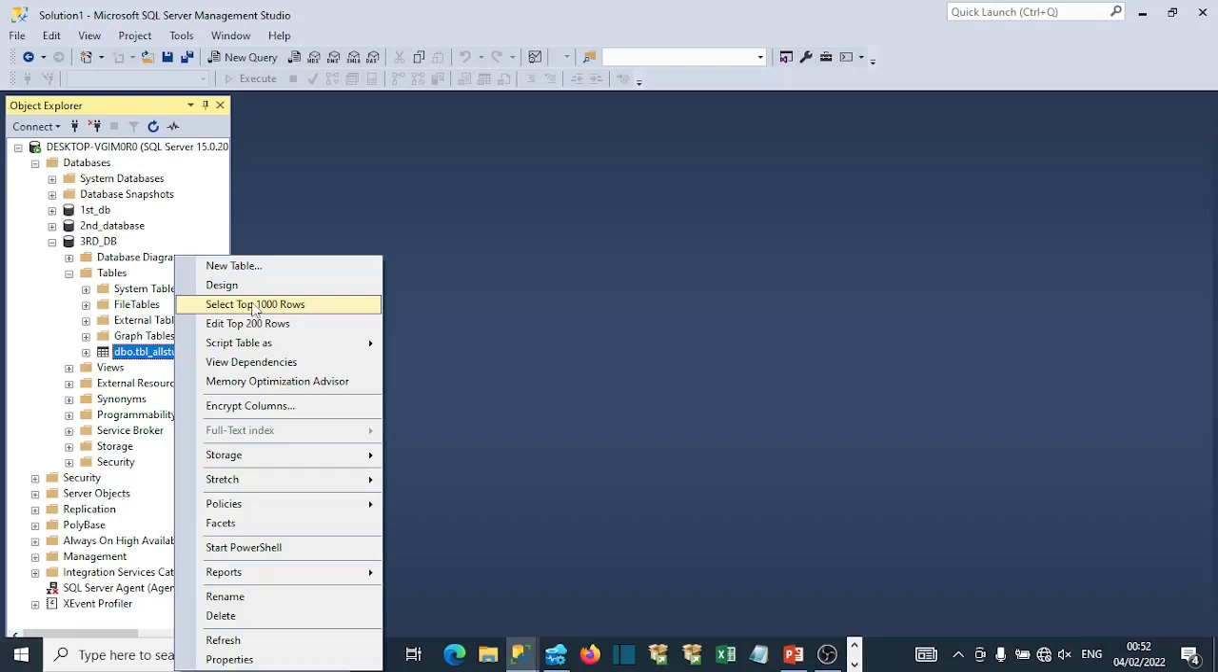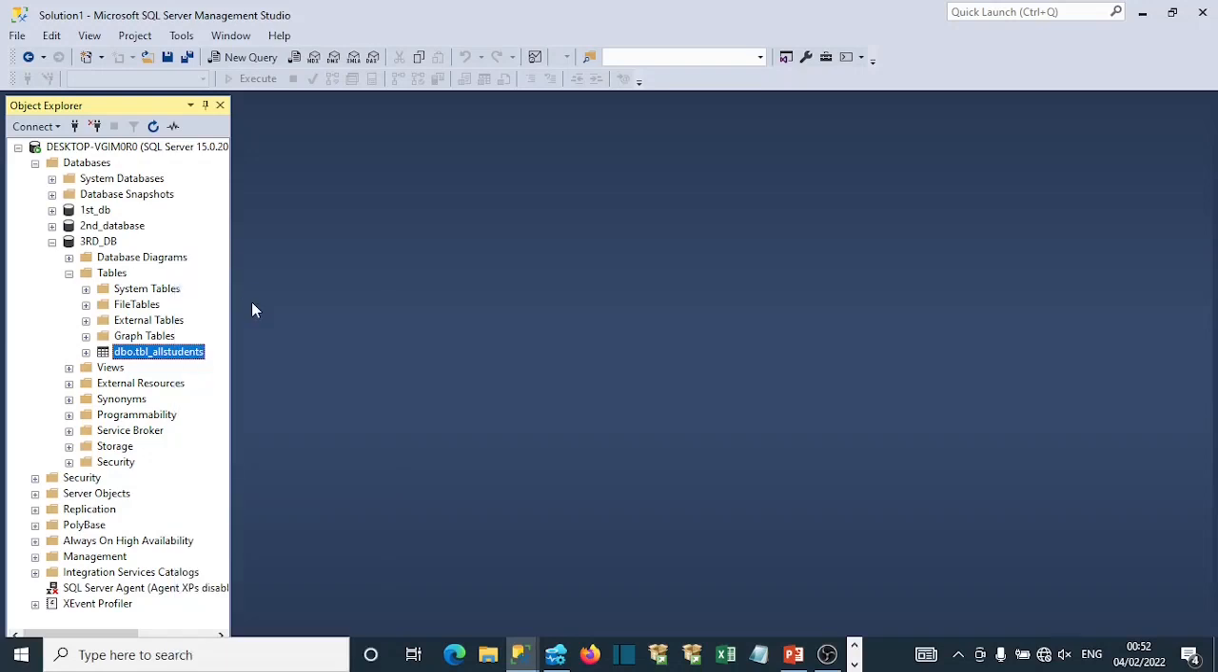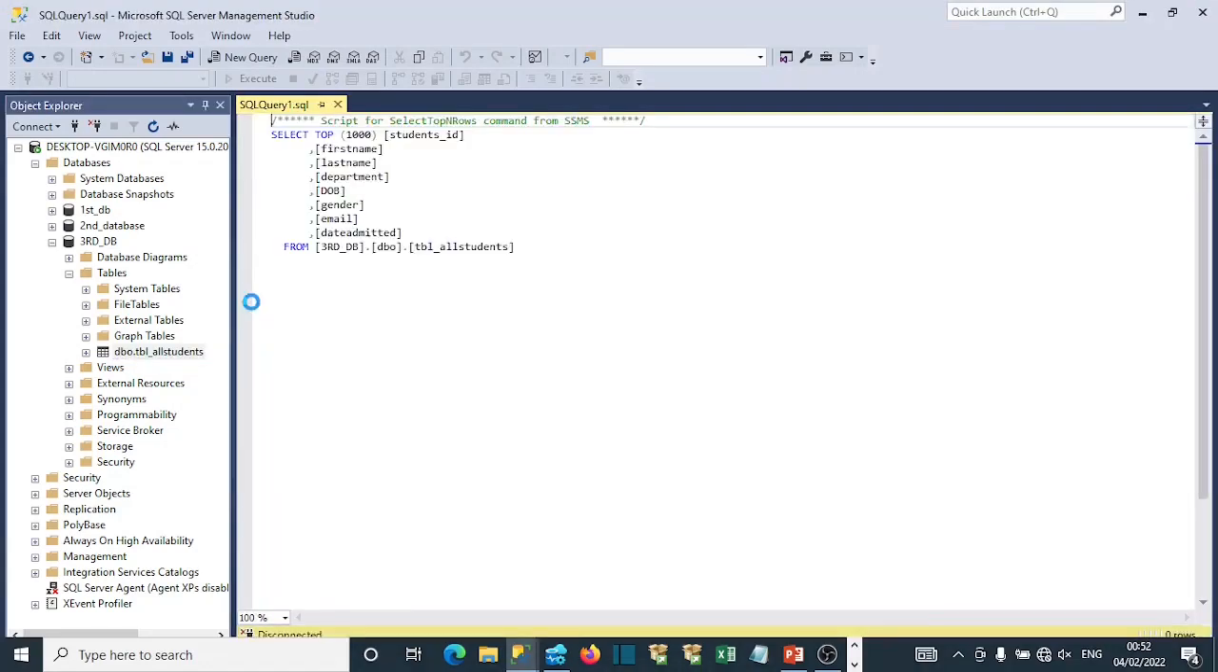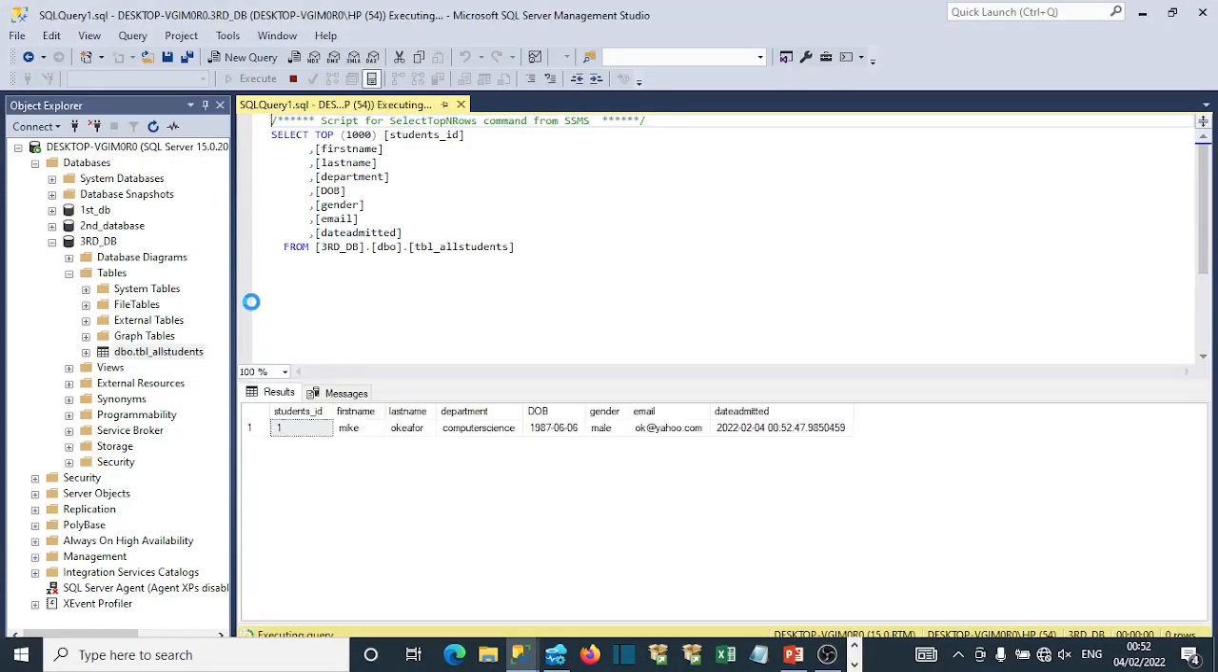Okay, let's go back to the tables and select the first 1000 rows and check out the database you created to know if it is really working. What you created, did it actually get created? Select the top 1000 rows. And boom, this is it. So our first database table has been created.